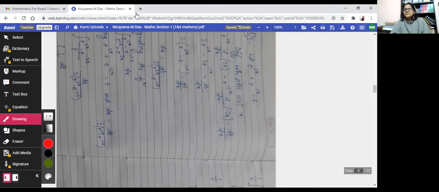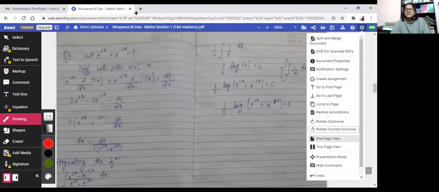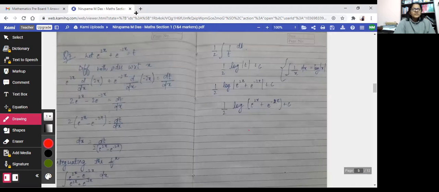I have to make it straight. So here you see these three lines, the menu bar. You can see lots of features are there. Out of which, rotate anti-clockwise, clockwise. Yeah, rotate counterclockwise. So now you see it is now straight. So now I can check comfortably.